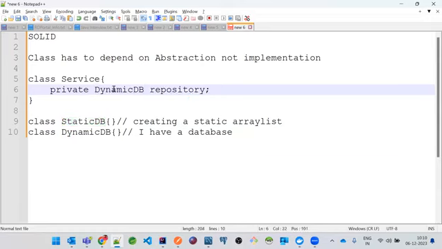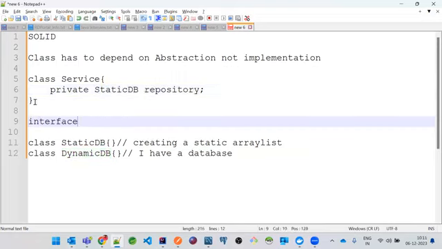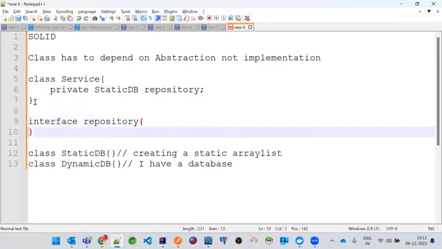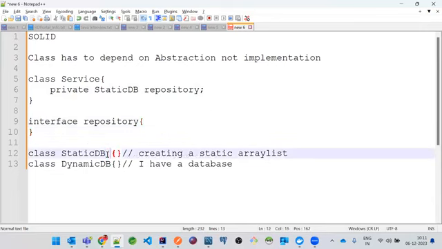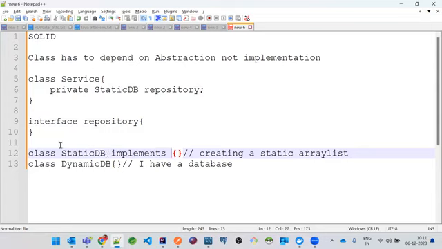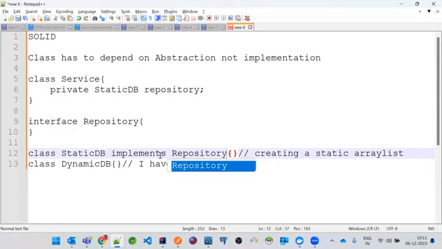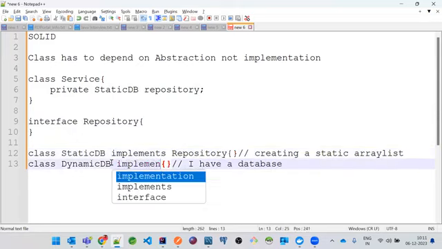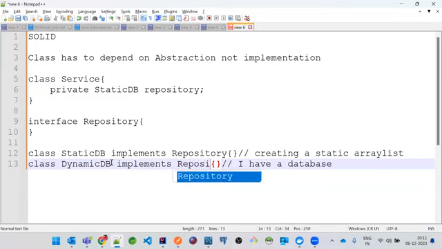I don't want static DB, I just have to change this to dynamic DB, right? Correct. So now the advantage: let's say I use an interface repository, and this has some methods. Now I want to implement repository, and I want to keep this as repository. So let's say initially I was using repository.